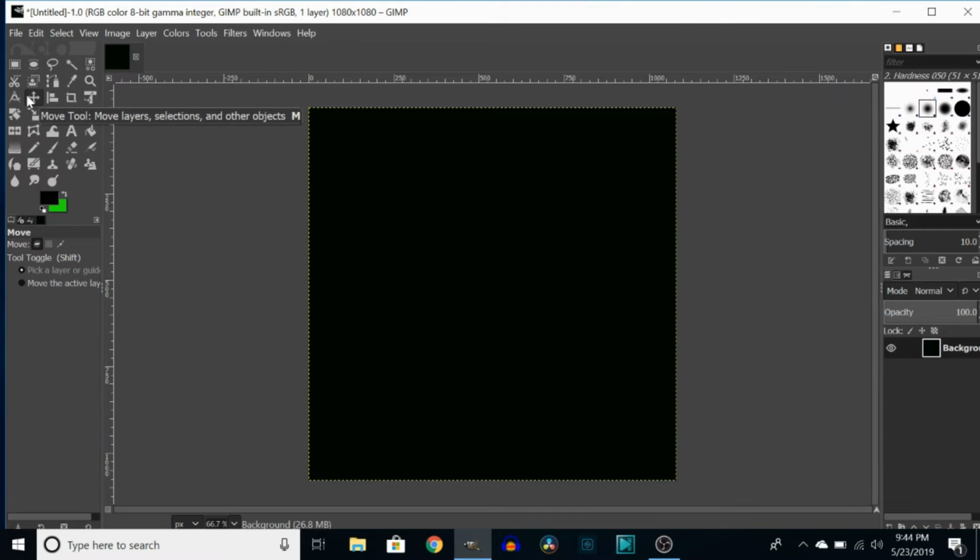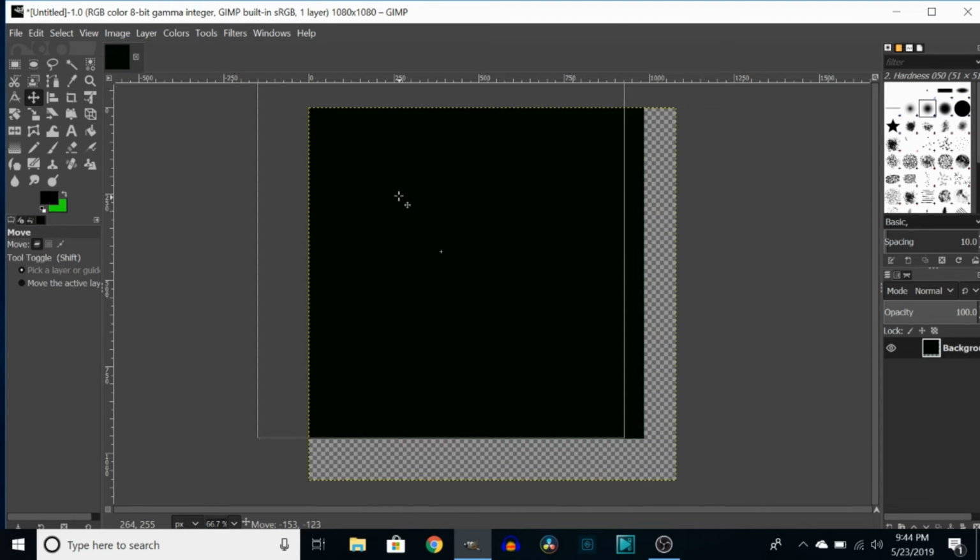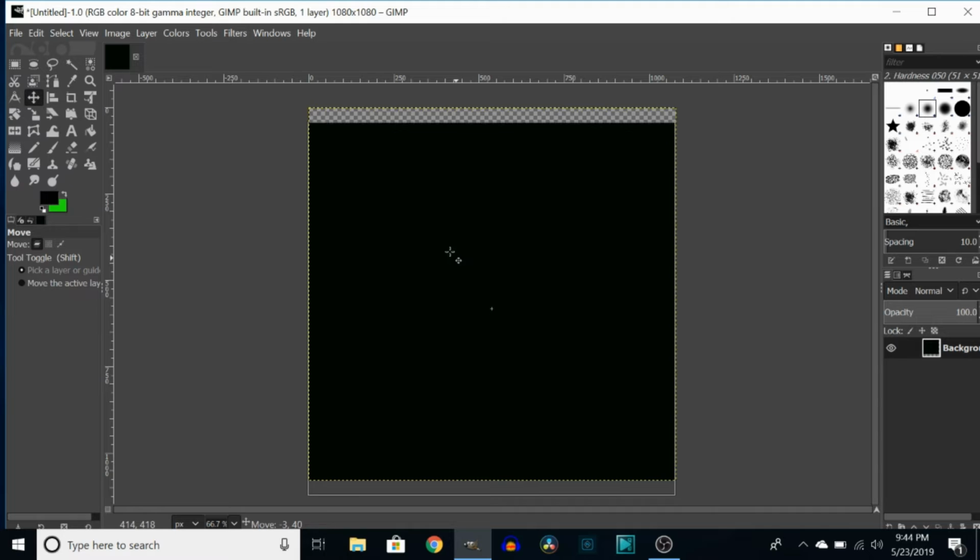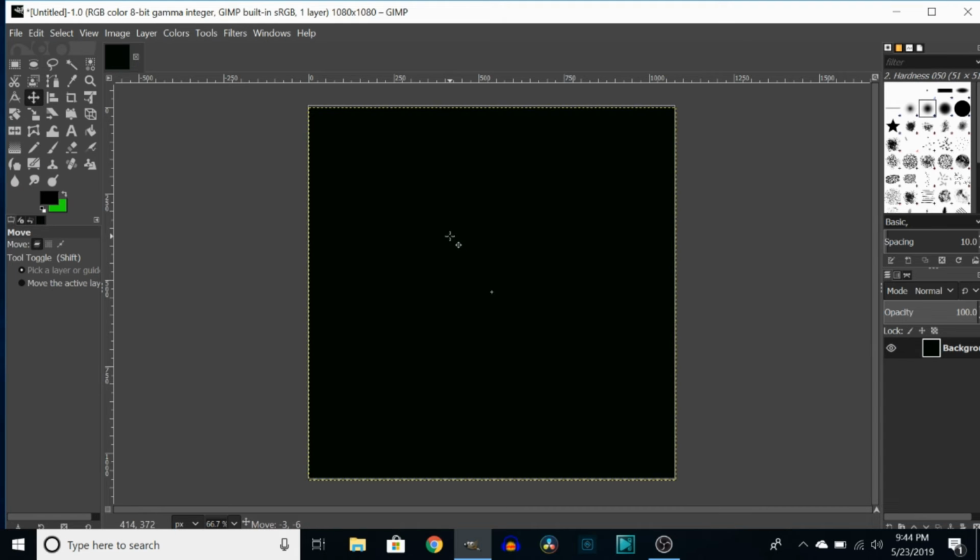This is the move tool. This moves the certain layers or objects you want. I could move this background if I wanted to, but I'm going to keep it where it was, just like that.